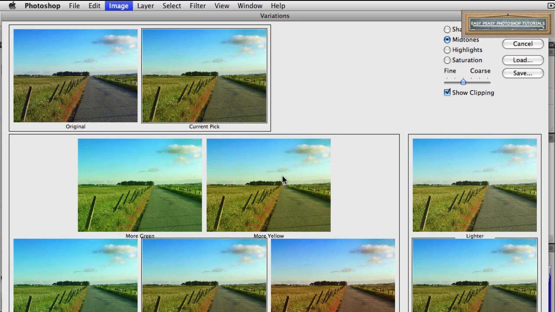So you can click on more yellow. You can go to the highlights, and you can see over here what it did to that right there. And we can say I want it lighter. And these items right here are showing clipping. So it's probably not a good thing to do.